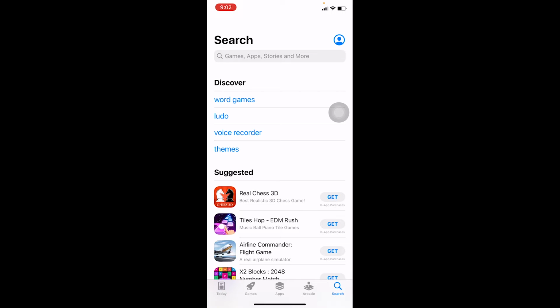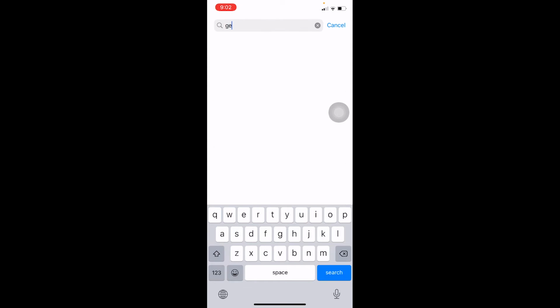It's actually pretty simple, because you just need to go to your App Store, and once you go to your App Store, you want to click on the search icon at the bottom, and it's going to take you to the search section. Over here at the top you just want to write Genshin Impact.